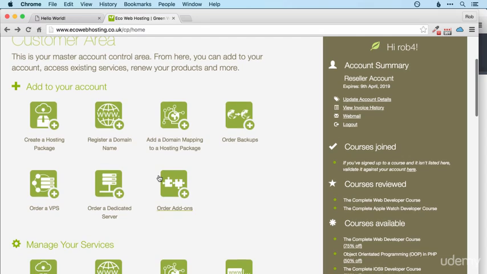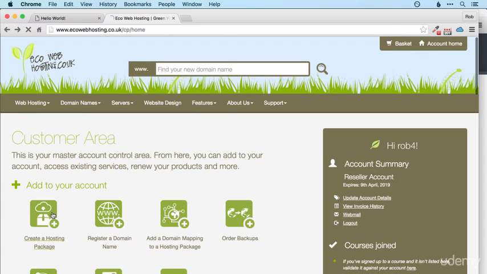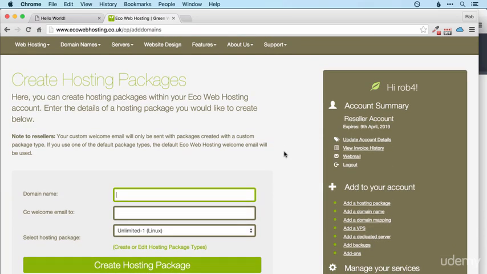We've got some other options down here, but for now, we're not going to investigate any of those. We're going to go straight to creating a hosting package. So a hosting package is a place to store everything to do with your website. You can upload files to it. You can create databases, as we'll see later on in the course, and you can even create email addresses and manage your email through the hosting package.